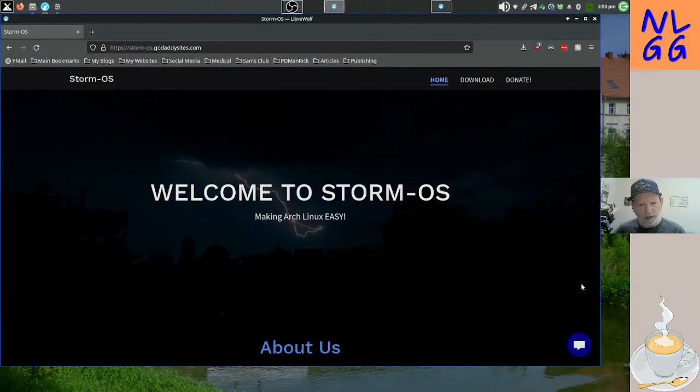Okay, here we are. Welcome to StormOS, says making Arch Linux easy. That's basically what it does, because Debian is not as hard as Arch to install. However, Debian is also hard to install in some other ways. This makes it easy. It's for people coming from Windows or Apple who install Arch, which is not as stable. Arch is a little unstable in certain situations. So that's why he said he went to Debian, because Debian has more of a history of being stable.